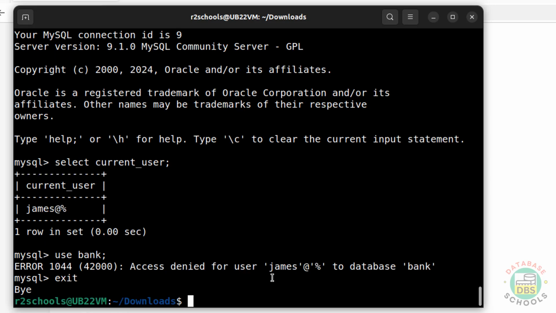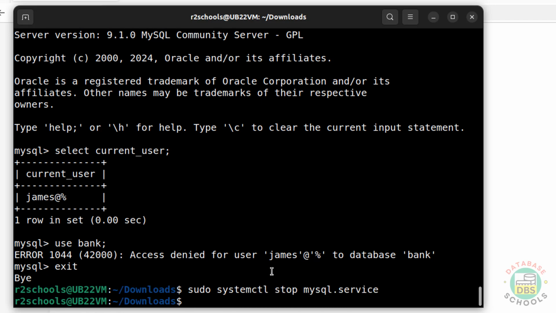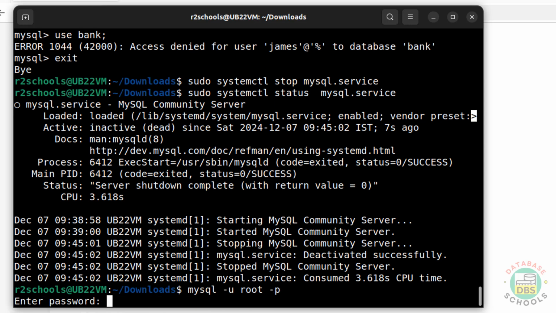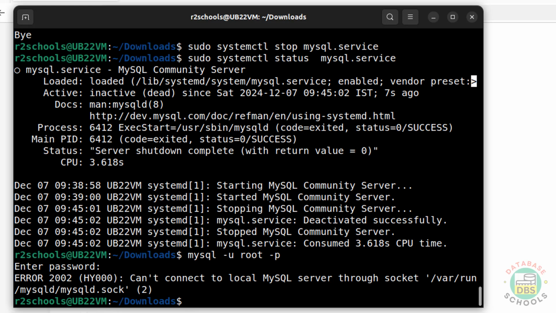So now we will see how to stop, start and restart MySQL on Ubuntu Linux. sudo systemctl stop mysql. Hit enter. Now verify. Instead of stop, give status. See, MySQL service is stopped. Also try to connect to MySQL while it is stopped. mysql -u root -p. Then provide the password of the root account. See, we are unable to connect because the MySQL server is stopped.